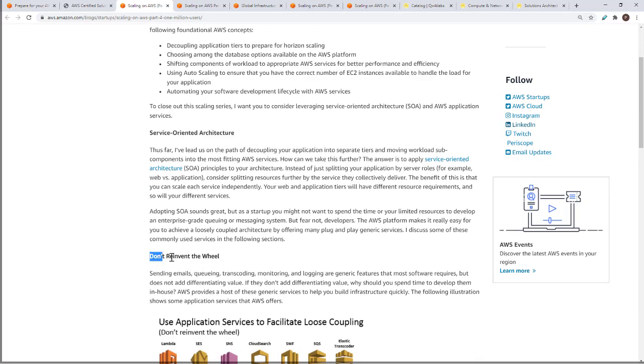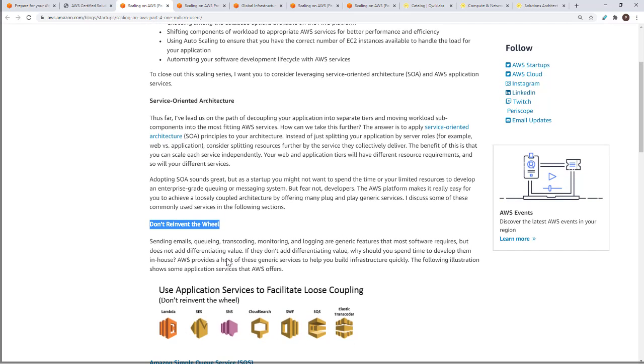Don't reinvent the wheel. This means that there are a lot of managed services already available, which can be used to quickly develop your services. For example, for queuing, you can use SQS, or SNS for notification services. You do not have to create your own queues or manage those queues. They're already managed by AWS. They're already highly available. They're already resilient. So any data that is put in a queue is already highly available and resilient.